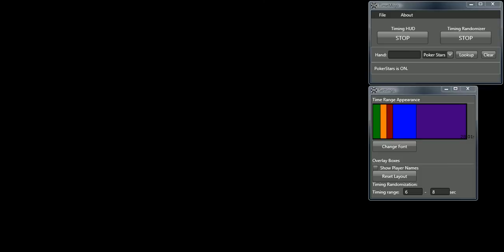Okay, so the last feature of TimeMojo is the timing randomizer. The way this works is when you click an action, whether it be check call or bet or raise, the randomizer will delay your action to a certain time range.